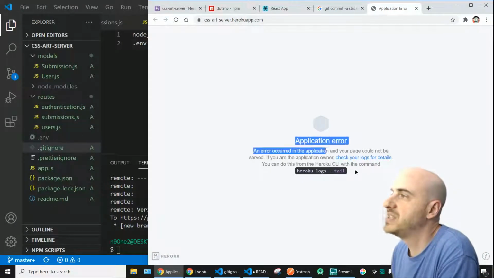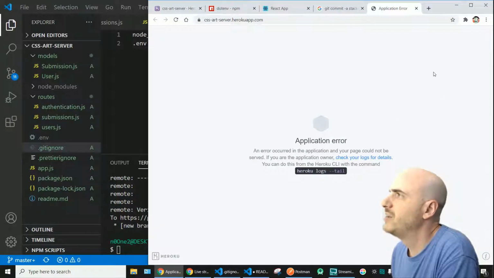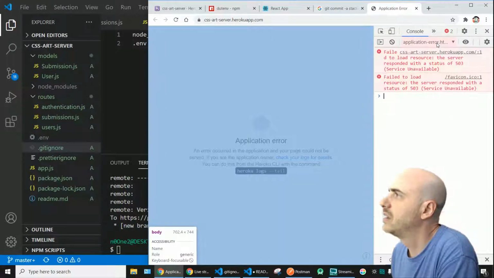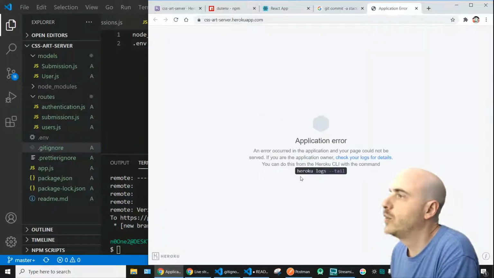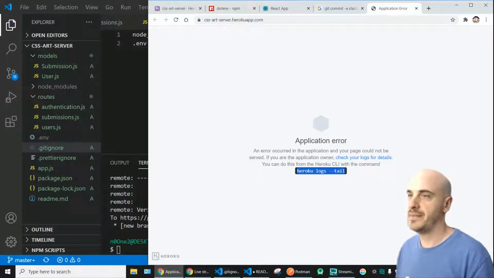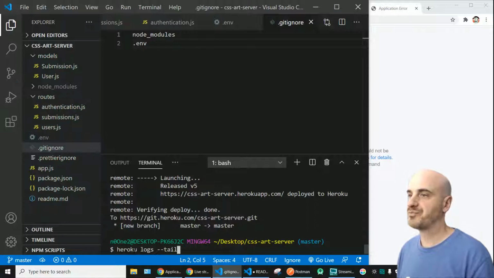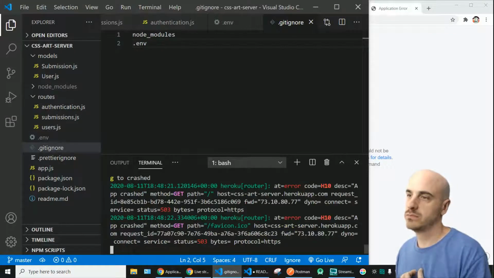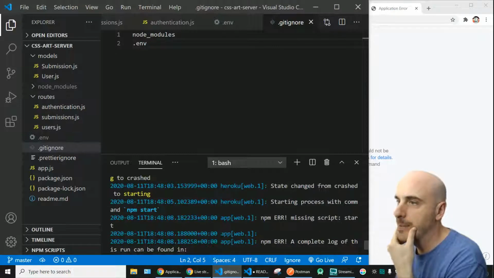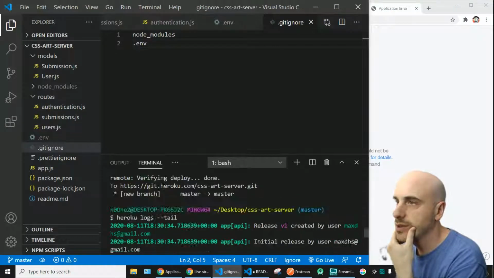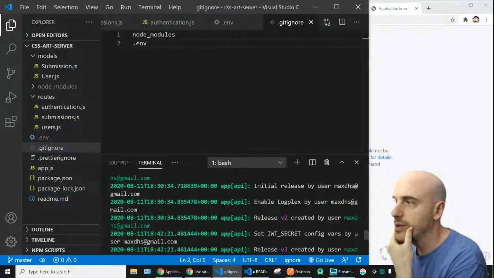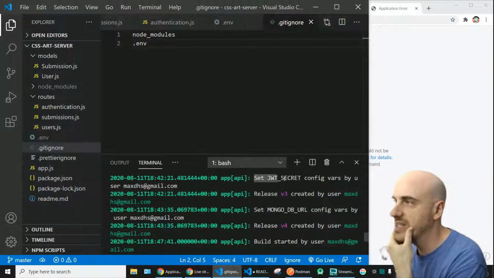So here we see application error. And I don't know if we inspect it, if we ever can see anything good. I don't think so. But we can run heroku logs --tail. So let's try that. Let's go to the very top to see what our first error is. Oh, that's cool. It's setting all our config variables. That looks nice.